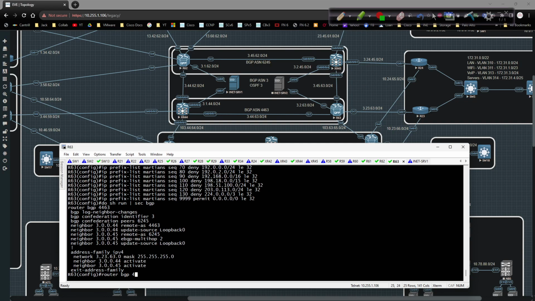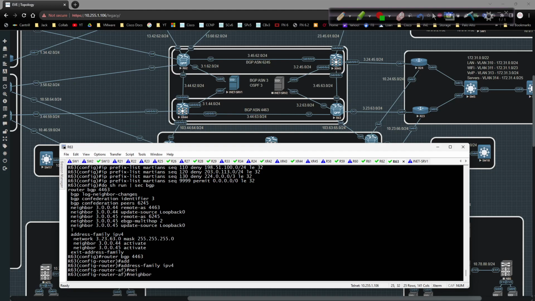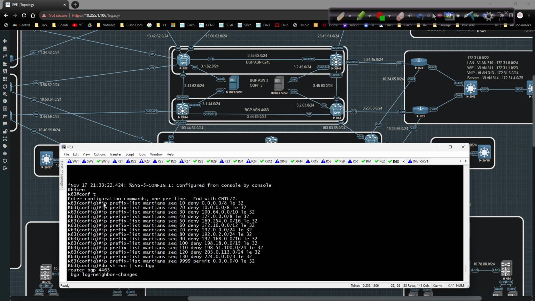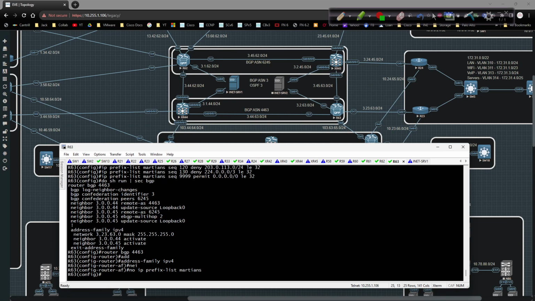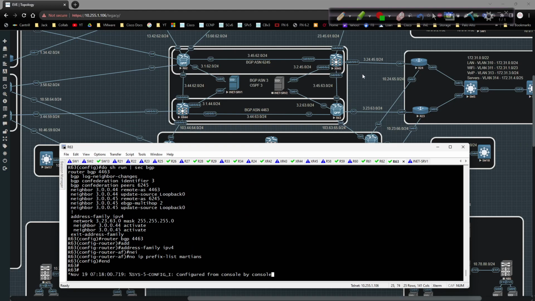Router BGP 4463, address family IPv4, and then neighbor of, actually never mind, I don't need to worry about that because we're not going to do BGP peerings there, so my mistake. So actually I can go ahead and say no IP prefix list Martians. That'll take care of that. Since I'm not going to have BGP peerings here, I don't need to worry about it. So we're good to go there.